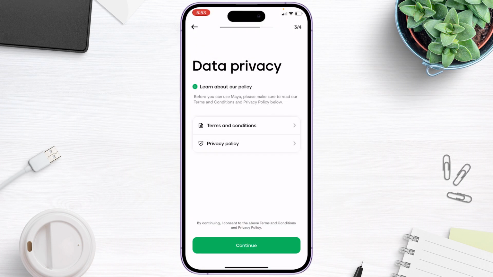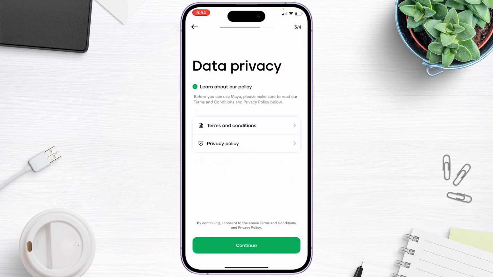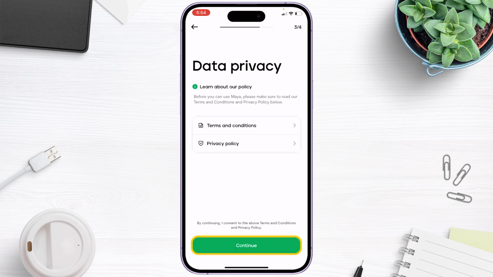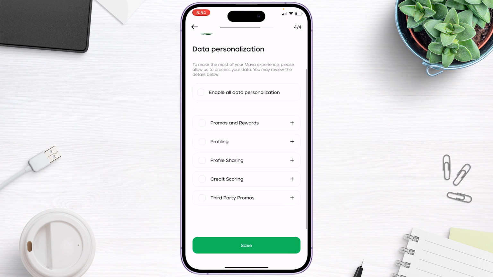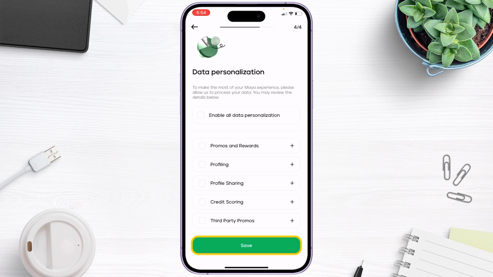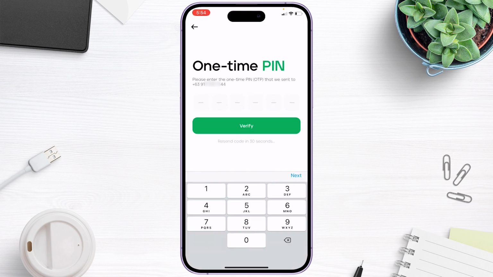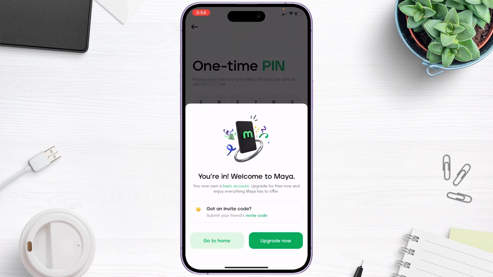It is recommended to read the data privacy section for terms and conditions, then the privacy policy. Then click continue. We're now in data personalization. Tap the type of data personalization you want or just simply enable it all. Click save. It will require a one-time PIN sent to your registered mobile number. After confirming the OTP, you will be greeted that you have successfully created a basic Maya account.